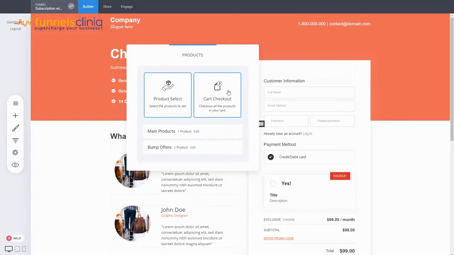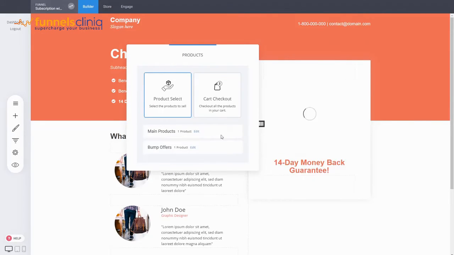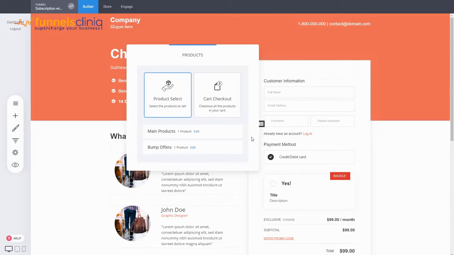And the other option is cart checkout. So this is again the option where if you have a step before that with products that you can add to cart, when you go to the checkout, all these pre-selected products on the previous step will show in the checkout. So this is good for multi-product funnels. Basically, the other is for a specific product that you're trying to sell and upsell if you wish.